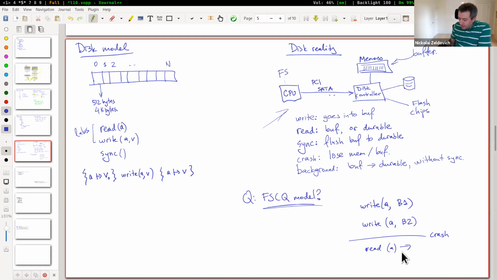I think the answer here is that if we look at what really happens, the write goes into the buffer. So what's going on is actually this B1 and B2 are somewhere in this memory buffer of the disk controller. And if you lose power, this whole thing goes away. So there is no more buffer here. That's gone. And now, if you do a read, the thing that you get back is potentially B0.